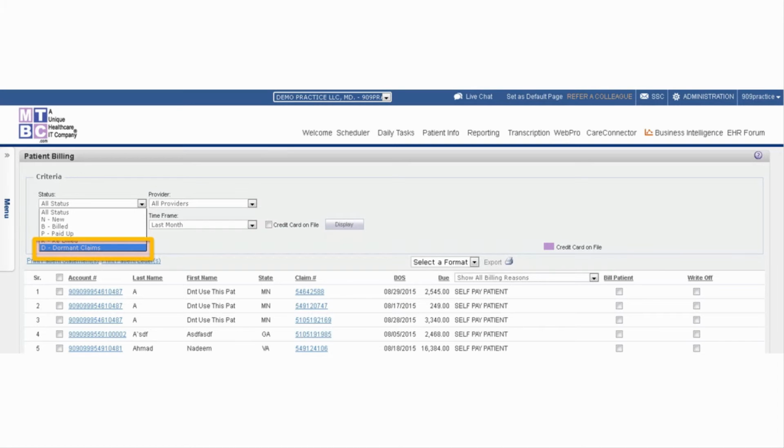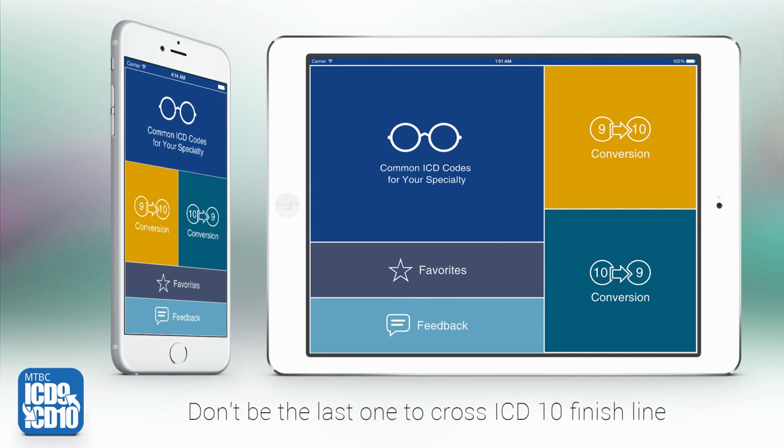Before we wrap up this webinar, we would like to inform all our attendees that MTBC has updated its ICD-9 ICD-10 conversion app. Besides having ICD-9 and 10 converted in the MTBC Web EHR or MTBC Practice Management System, you can also use this lightweight ICD-9, ICD-10 converter on your iPhone or Android device. It is the number one rated ICD-9, ICD-10 converter app on the Apple Store and Google Play, and you can download it by searching the keywords MTBC ICD-10.